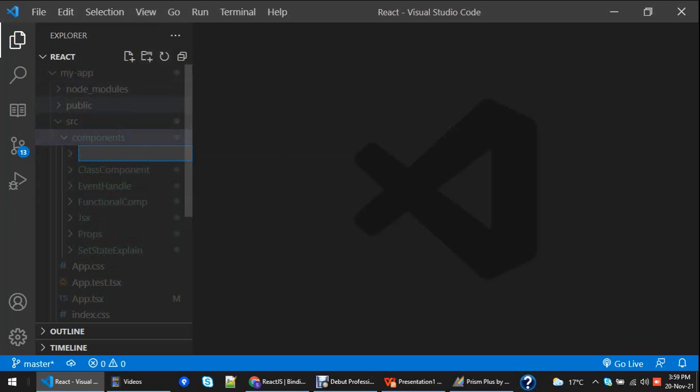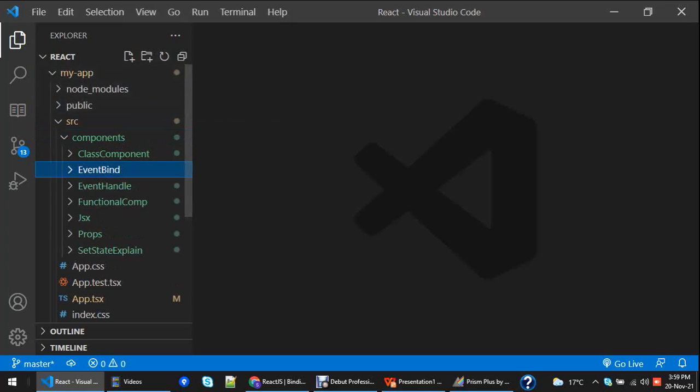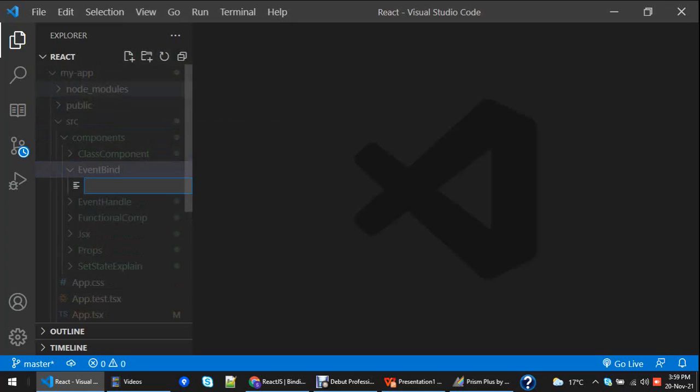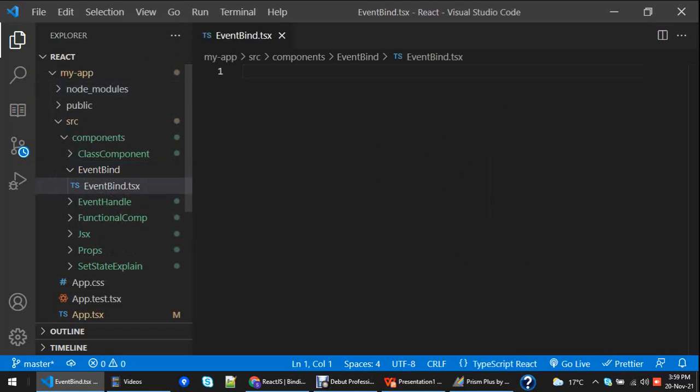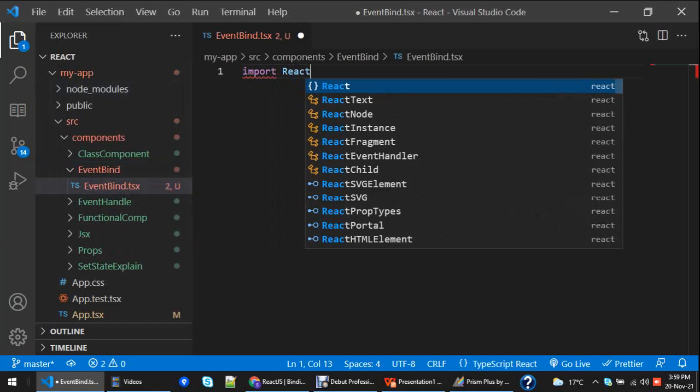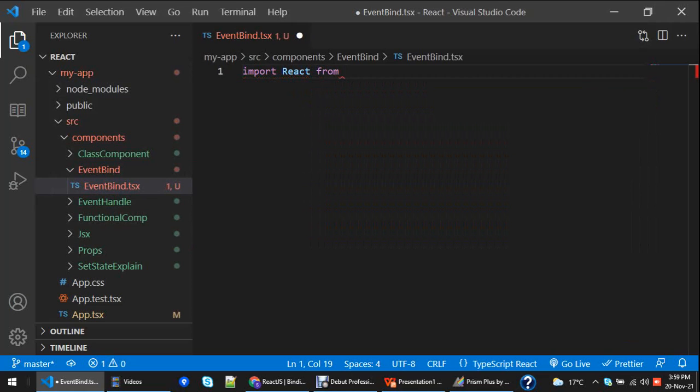Normal code, event bind. This is the folder, and inside of this I want to create the event bind dot css. Import react from react, import react from react. I hope you got it, guys.